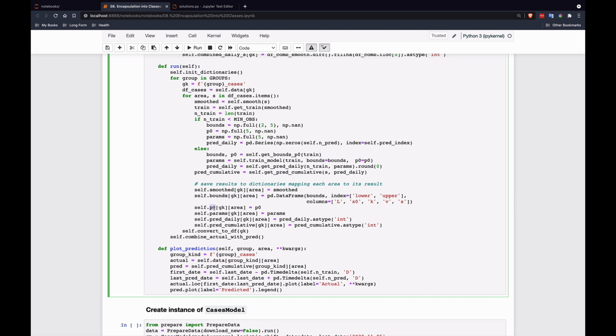The initial guess will be an area mapped to a series. For us, it will be 5 values because there are 5 parameters. This is the fitted parameters. Again, the same thing: the area name mapped to a series of 5. The predicted daily is a series mapped to the daily predictions, and we just turn them into integers. And same thing for the cumulative. So we're just saving our results right here. That's all we're doing at this point.